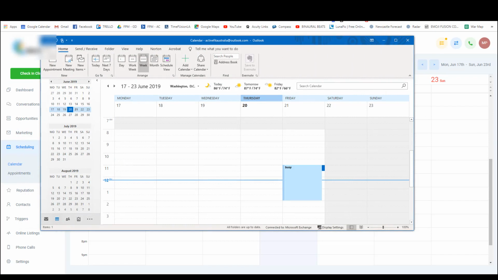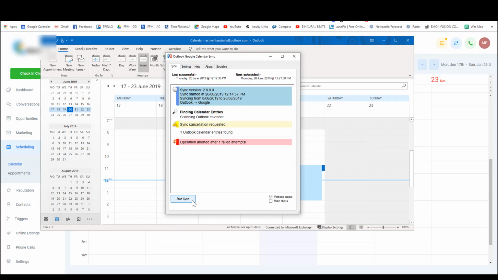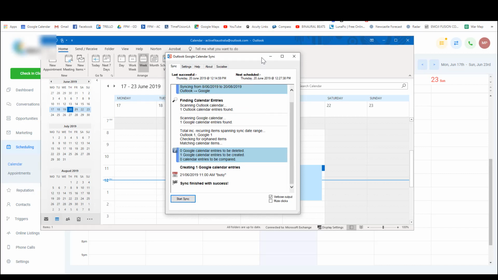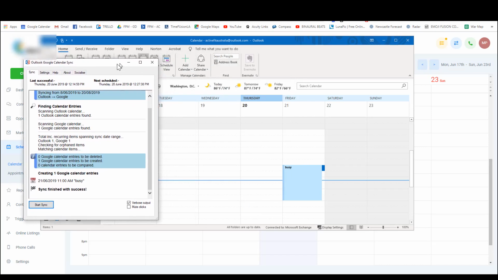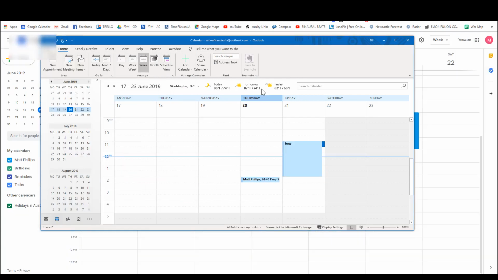Okay, and then I'm going to go back to my sync application, and on the sync tab, hit start sync. I've got to stop pressing it twice. Okay, so the synchronization is finished. Let's go back here. Let's refresh this view.